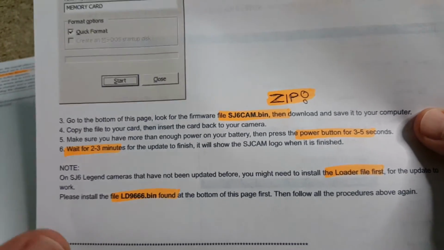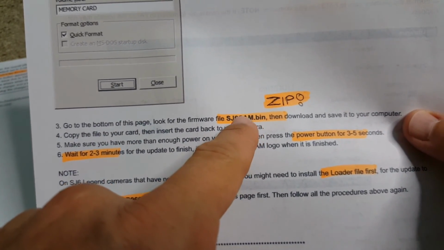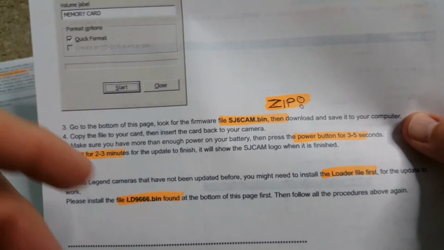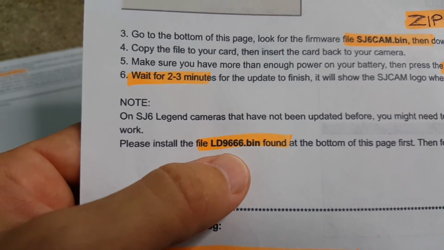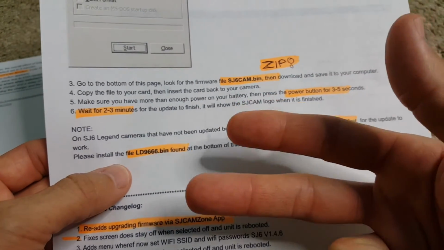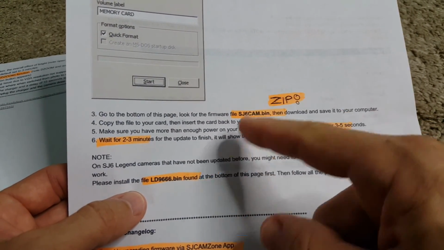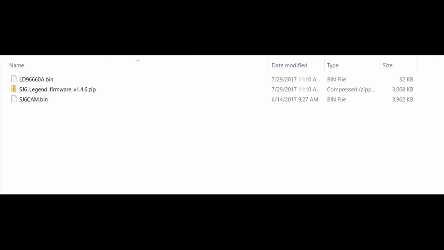So I downloaded the zip file and I extracted it, so I now have the SJCAM bin file on the root. I had to extract it and copy it to the root, and I have also downloaded the loader file, which is the LD966 bin. So I now have all three files on the root of my SD card: the actual firmware as a bin, as a zip, and the loader. Everything is now on the SD card, which is in the camera.